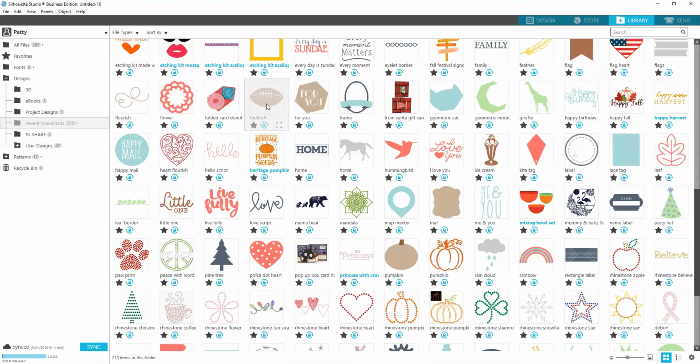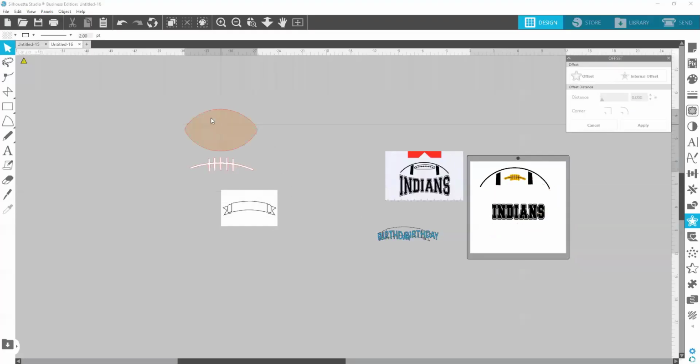Okay, so I'll just double click on that to bring that in. And there's the football with the laces. And I've got to ungroup it. Yeah, make sure you go over there because they do have free things that they give away sometimes too. The letters are a little bit fatter. You're right. I like the skinnier letters.